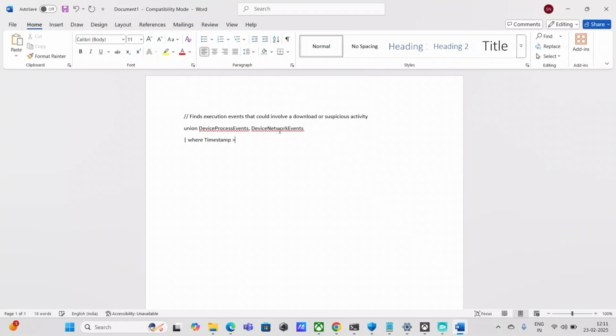Basically, what I'm trying to say is get me the data from this column within the last 7 days period, all right. And again, I'm going to give a comment here.